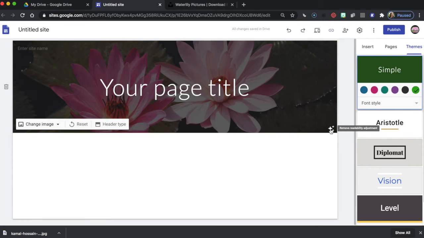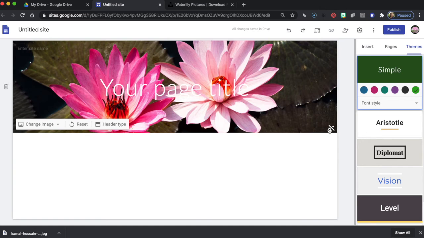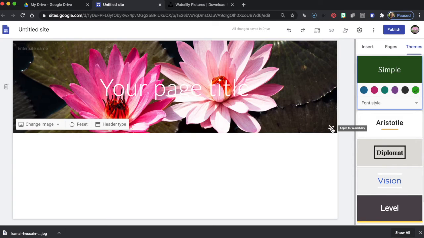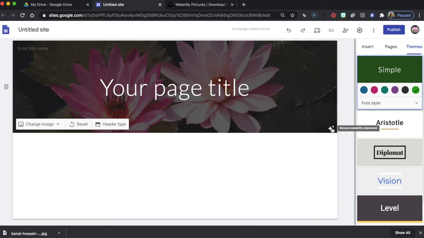Now there's something down on the bottom right here, adjusting for readability, so it makes it darker or lighter. You can click on these little sparkles in the bottom right corner to adjust the lighting, and you can decide if you like it lighter or darker. I think darker will be fine for today.